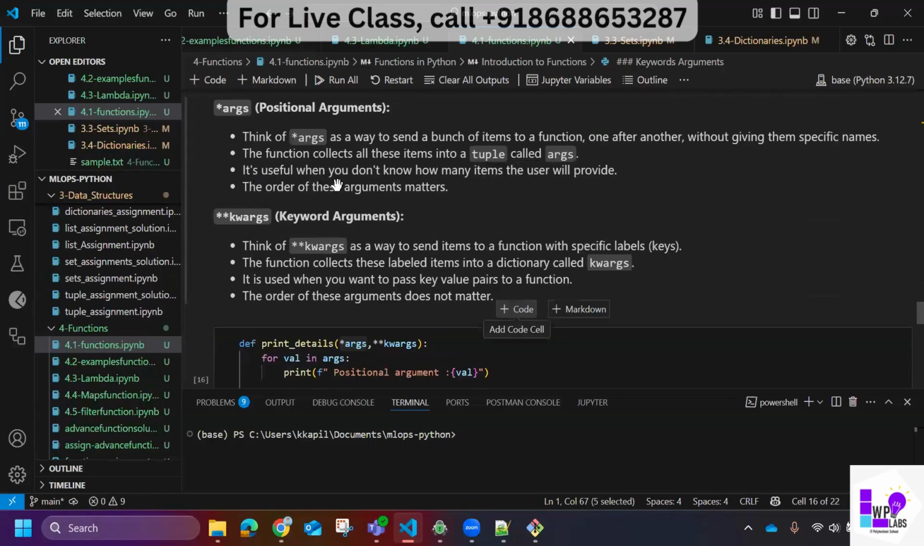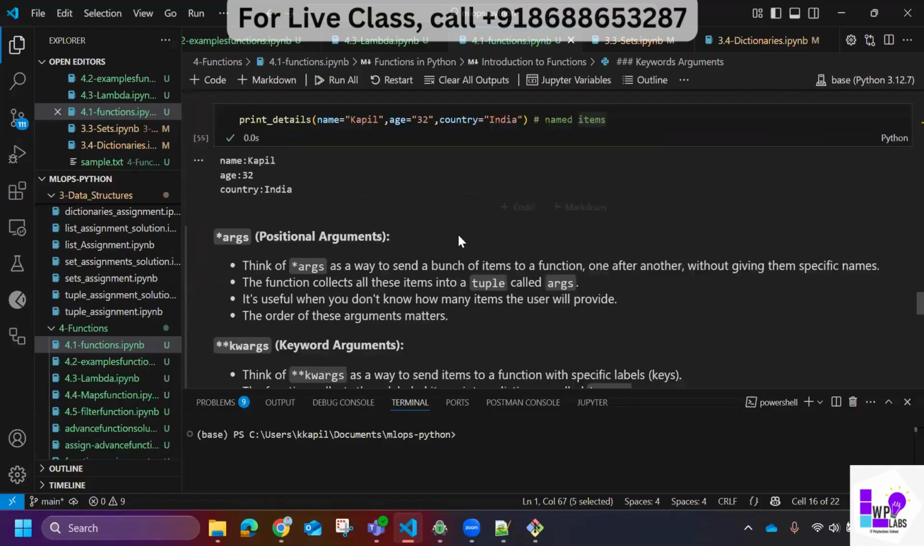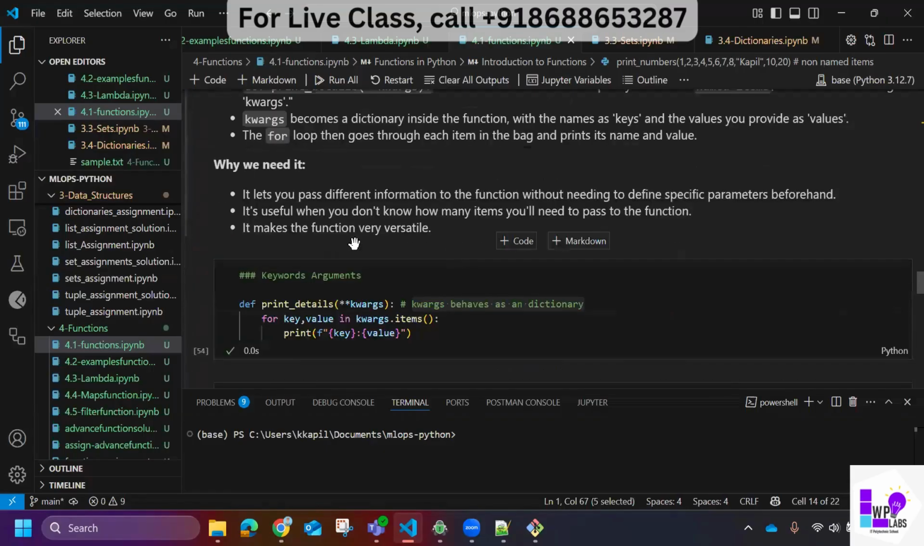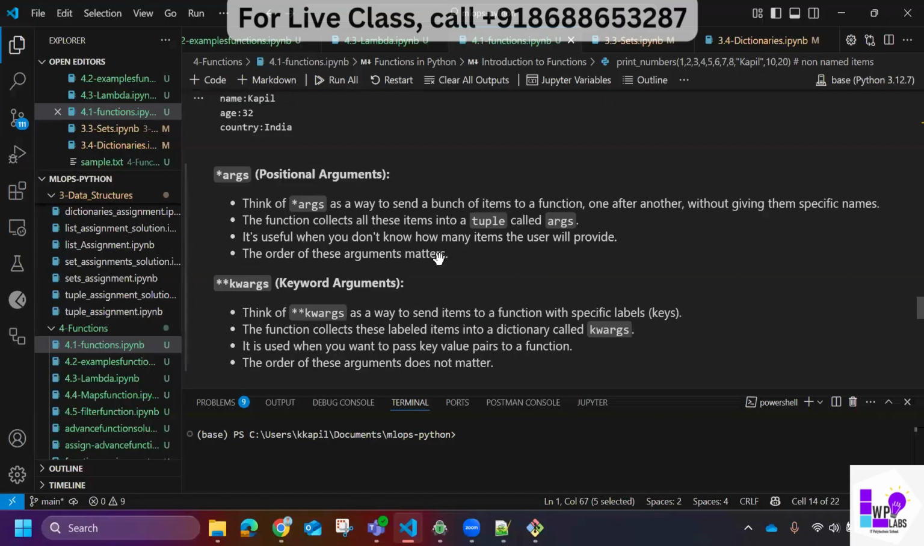It's useful when you don't know how many items the user will provide. That is what I mentioned to you, right? I'm unsure about the inputs which I need to provide. The order of these arguments matters. The order in which you give them will matter. What do I mean by order? Order means the first is at first place, second is at second place, third, fourth, this is at eighth place, this one is at ninth place, this is at 10th place. So the order, the way I'm giving them, does matter. The order of the arguments matters.